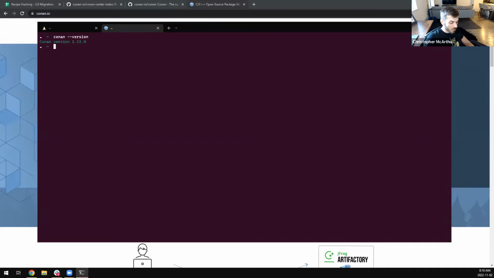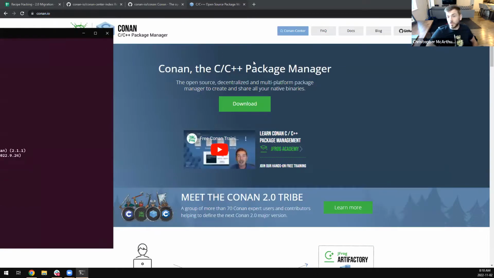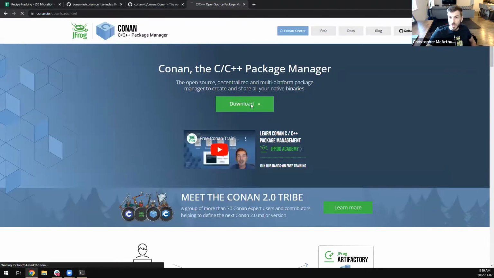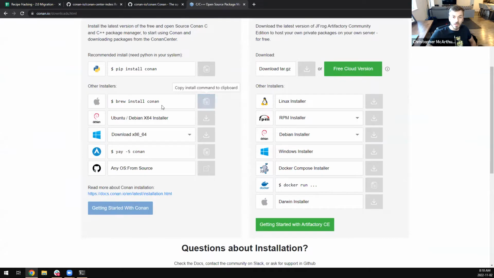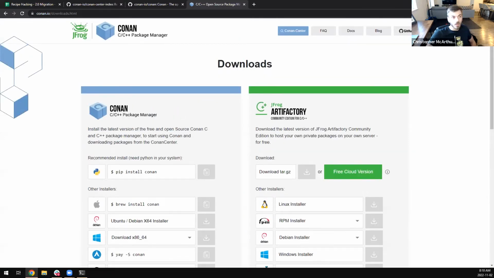So if you want to install Conan, it's very easy. If you have Python installed, you can just do pip install conan. Boom. It's already installed, so everything's already ready. There's plenty of other download instructions for you to work with. So if you go to the download button on the website, you can see there's pip install, but there's also some for your package managers. You can always install from source, which is perfect.